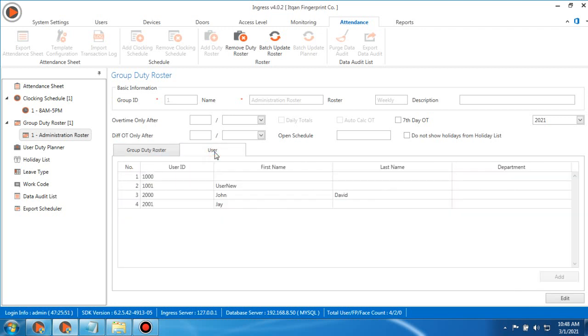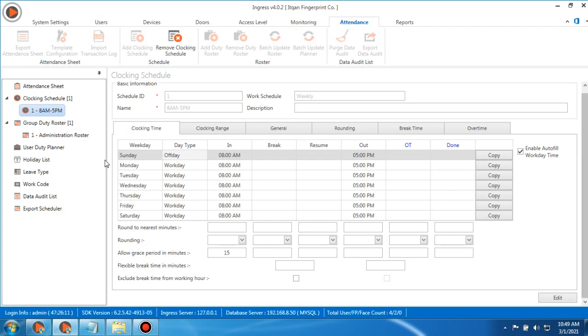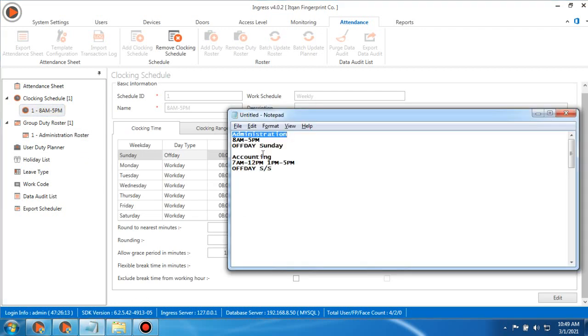Now next is the user. So by default, all the users will be assigned to this roster because we don't have another roster. So when we create another roster, we need to transfer other users to that roster. So now it's okay. I think it's good. We have now created the schedule for administration.